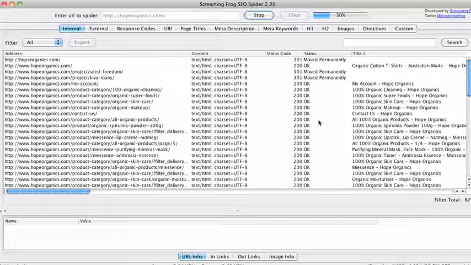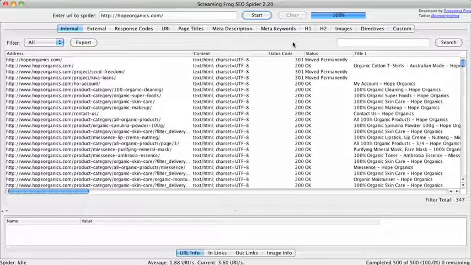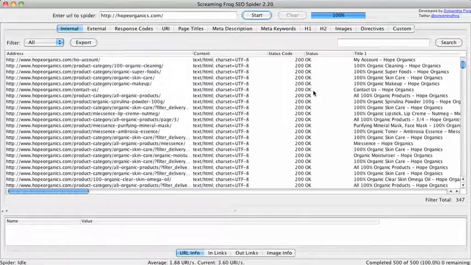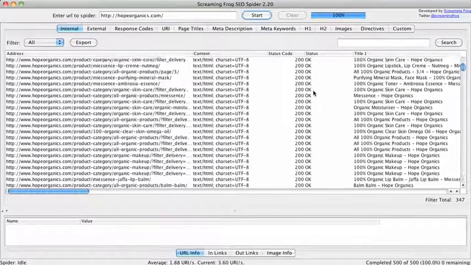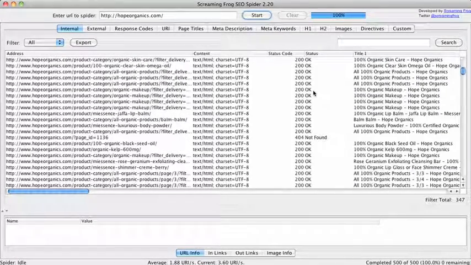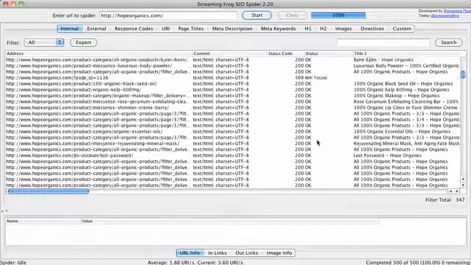I'm just going to pause for a minute while this one downloads everything. Okay, so that's finished crawling the site. You can see now, if we have a look through all the status codes, what we're looking for as we scroll down this list is any 404. So we've come up with a 404 there.